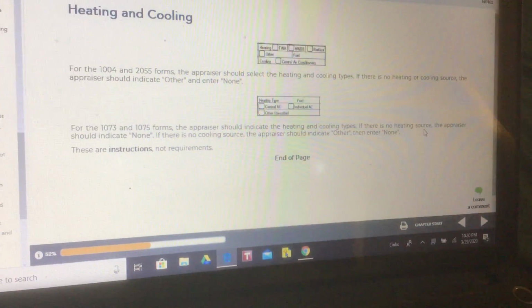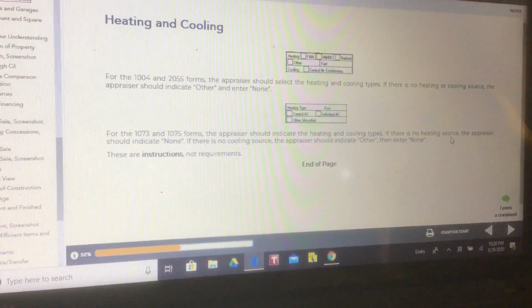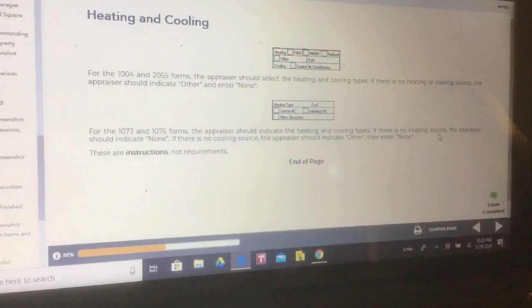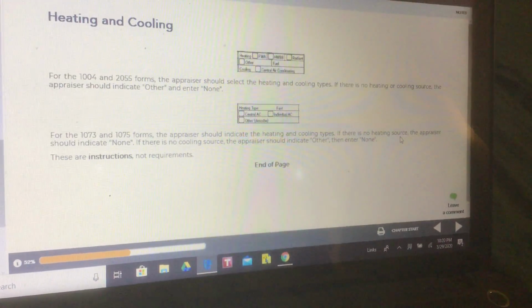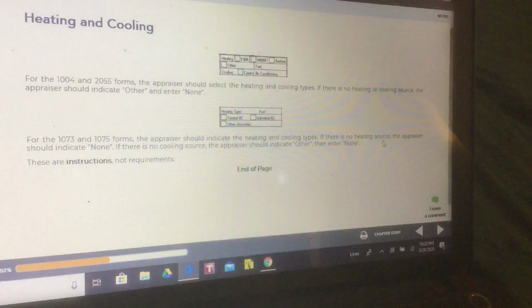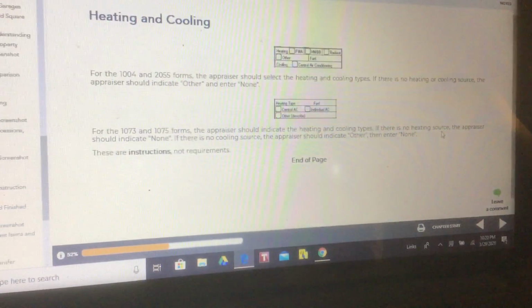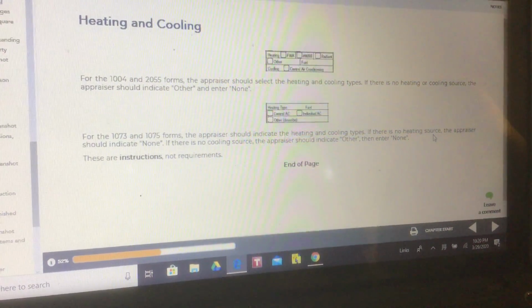Cooling, was it central air conditioning? For the 1004 and 2055 forms, the appraiser should select the heating and cooling types. If there is no heating or cooling source, the appraiser should indicate other or enter none.